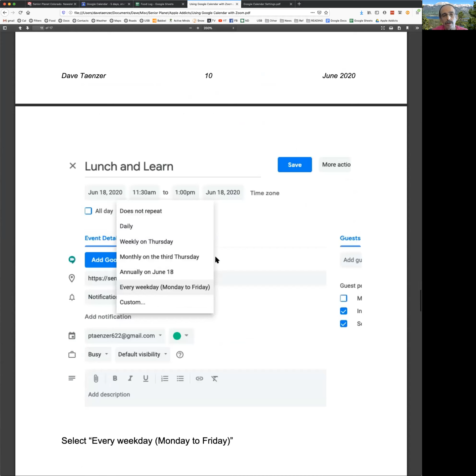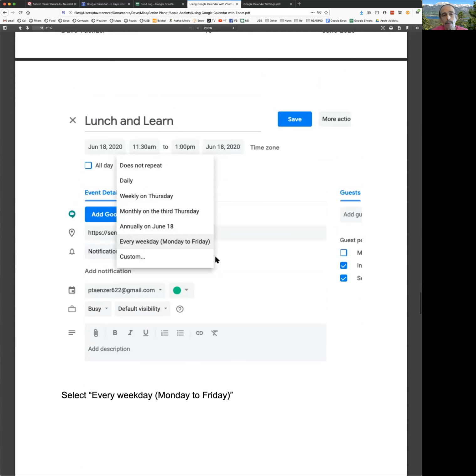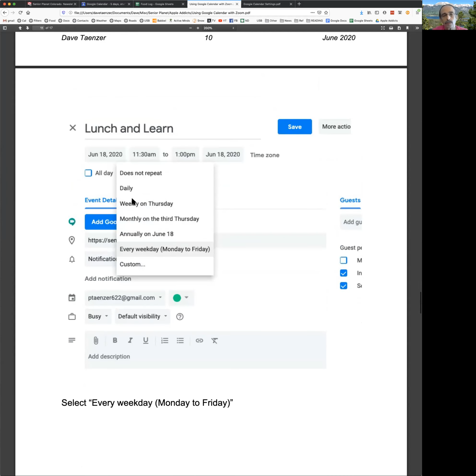But in this case, we're going to click does not repeat because we want to change that. And that is going to bring a little menu up. And then this says, well, does this happen every day? On Thursdays every week? It might be the third Thursday of the month. It might be every year on June 18th because it might be like a birthday. So when you put in somebody's birthday, you can make it an annual event and it'll show up every year on your calendar. Or in this case, the one we want is every weekday, Monday through Friday.